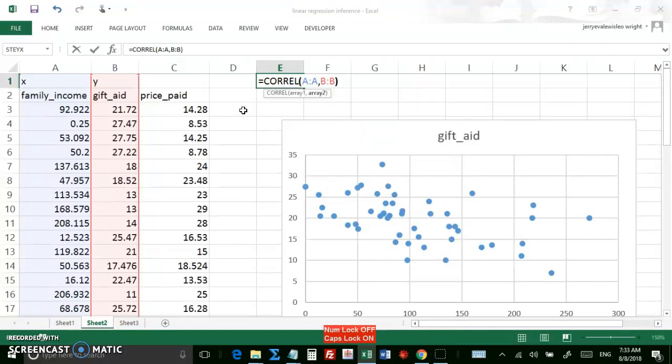Now, it actually doesn't matter what comes first. You can put y first and x second. The calculation is the same. And then press enter, and we have the correlation, negative 0.49856.